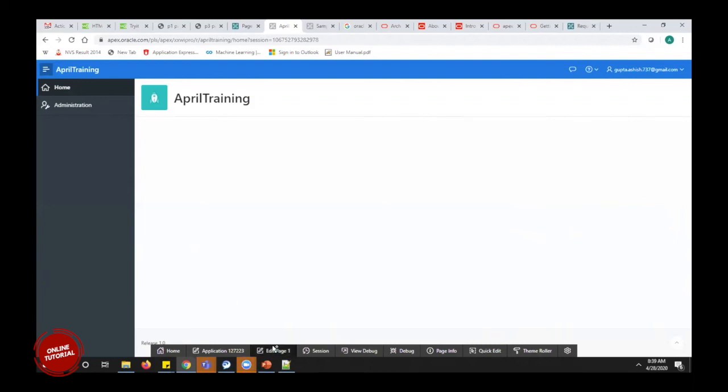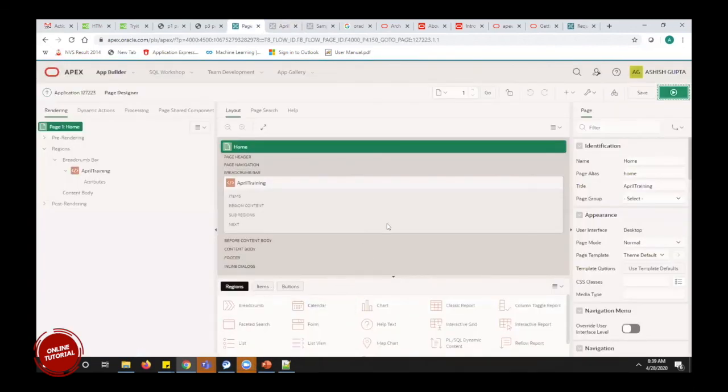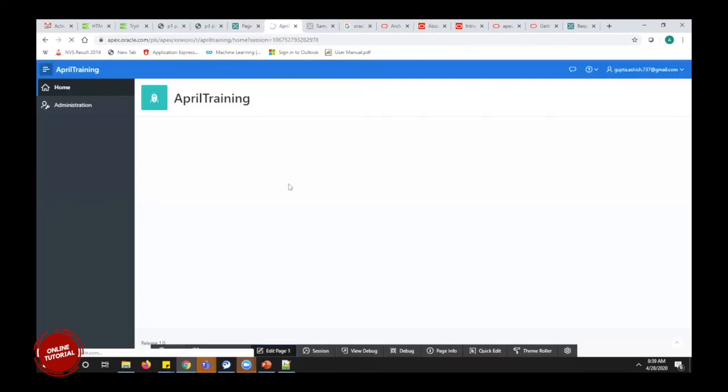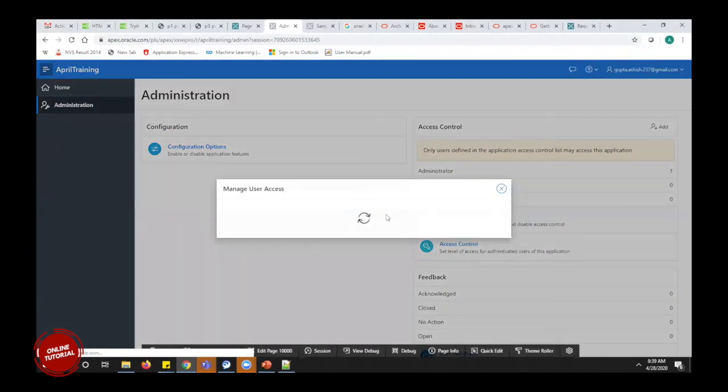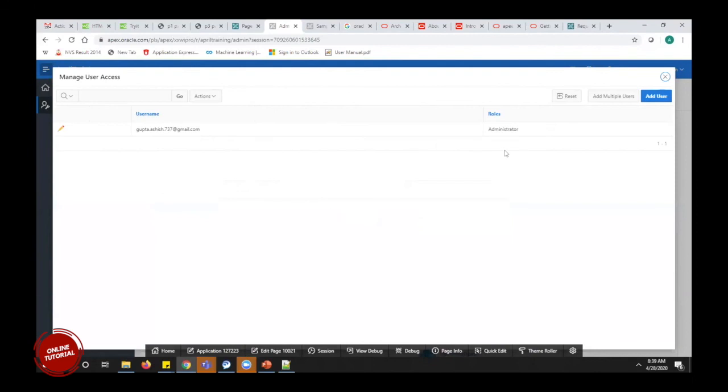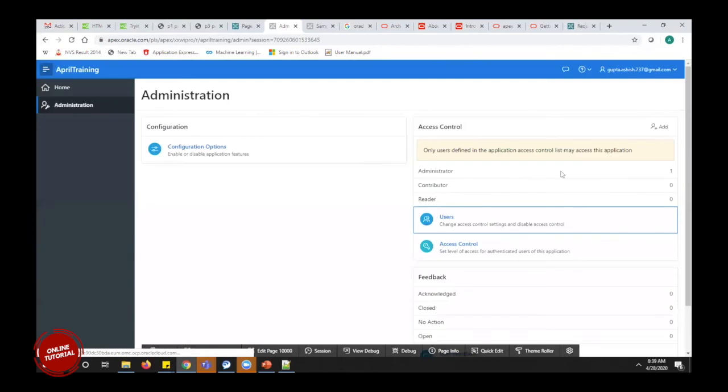No code changes, no page edit, no configuration changes, nothing like that. If you specifically give them administrator access where they can go and add a user, change access, or change the role of a user, then that is a different story. But by default, the end user will not have access to the administrator either.